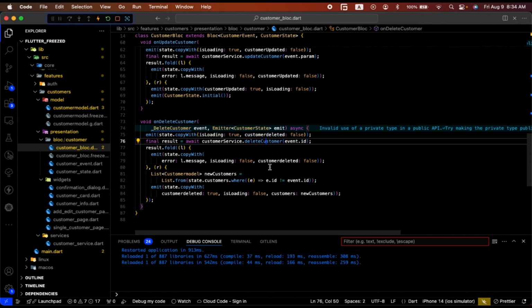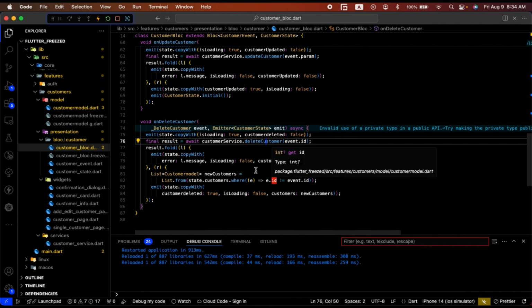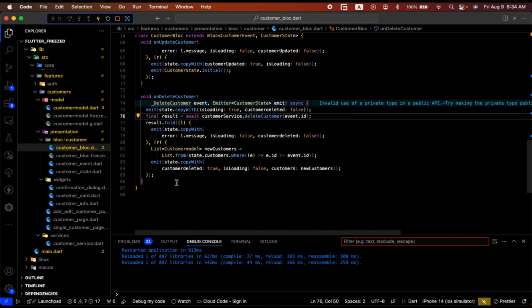And then on the left side, we just return false, and also return the left side message, and the same customer deleted will be false. But if it's true, what we're doing here is filtering out the customer that has been deleted by using not equals to the event.id.